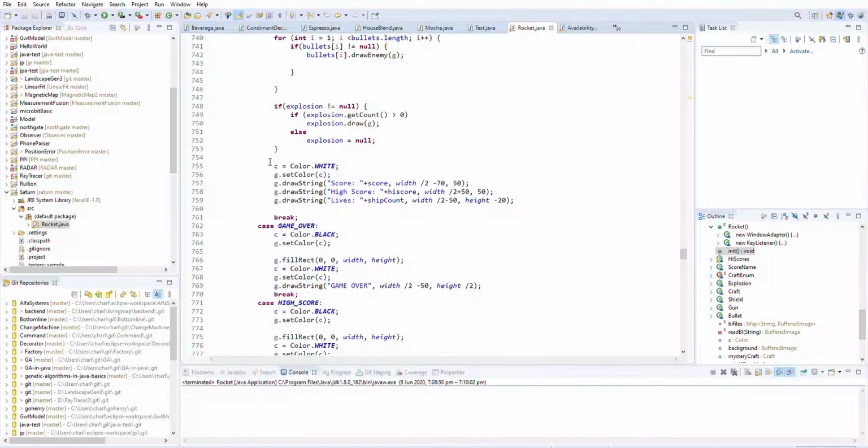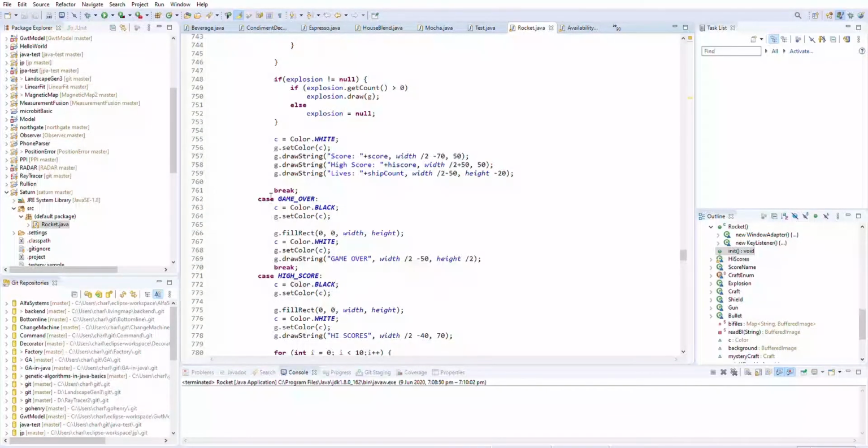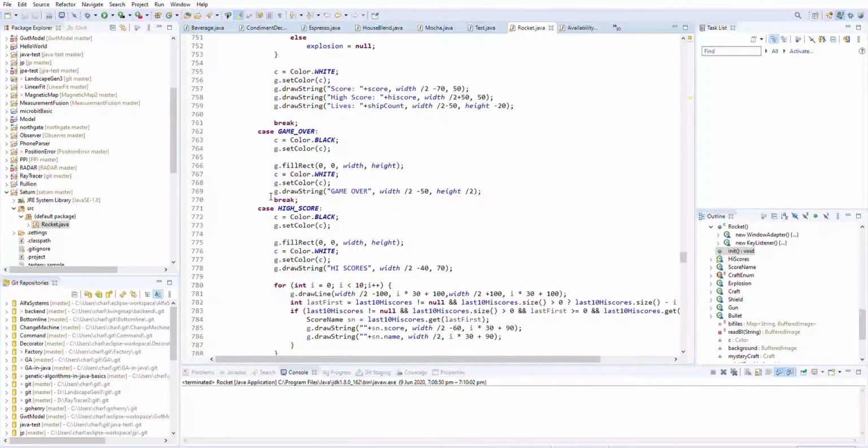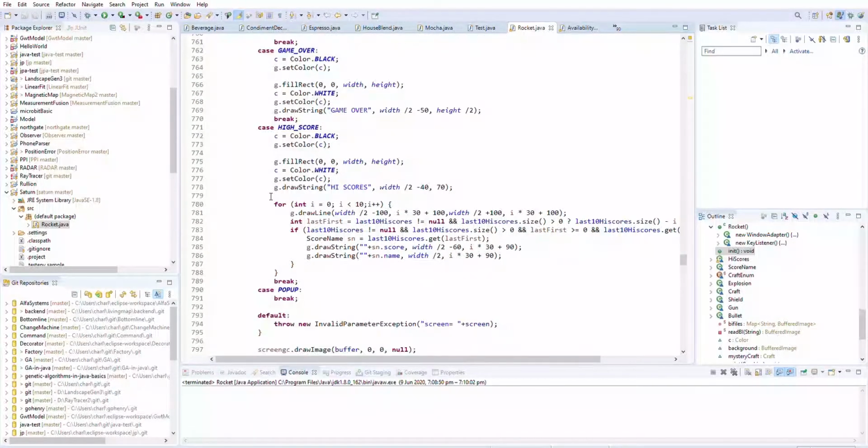Yeah, that's the initial color of that. That's the color of the score, the high score, and the lives. So it's a white for the text. This is a game over screen. This is a high score screen, so you can see it displays the last 10 high scores.